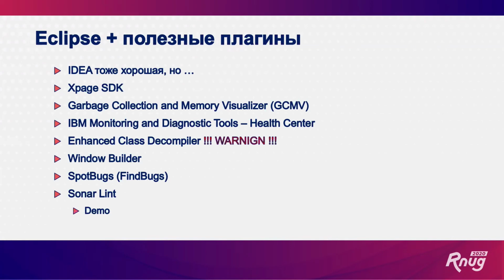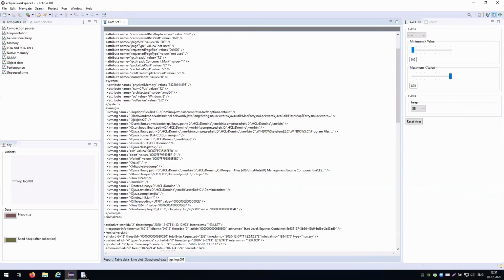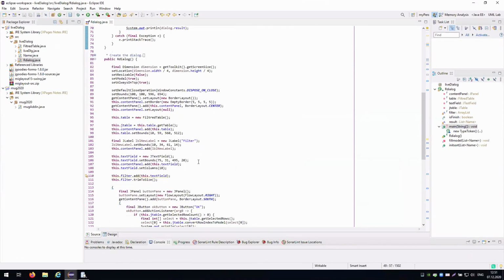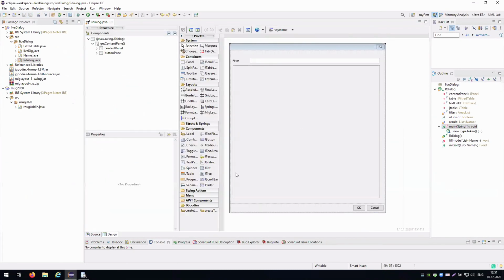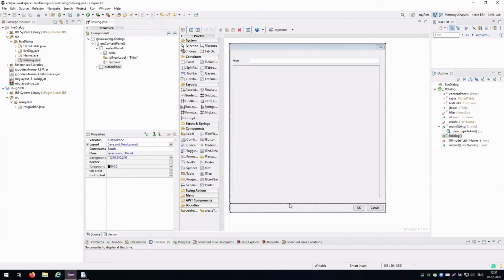Then WindowBuilder is also available. We have also SpotBugs, which used to be FindBugs, and SonarLint as well, and they can enhance the quality of our code. For example, you can see in here, WindowBuilder. That's how the window looks like. This is the source code, and I've written it in Eclipse. How did I do it? Actually, I haven't written it. I actually drew it and then just reconfigured a couple of elements.